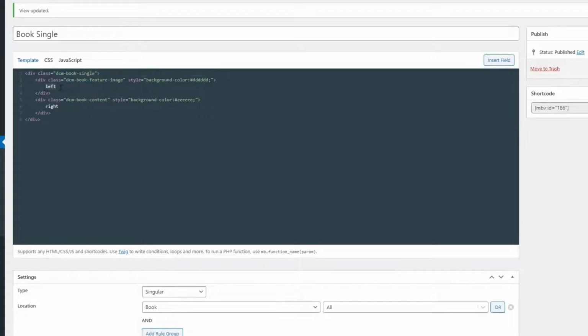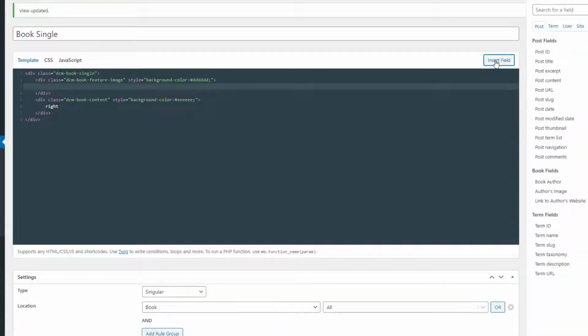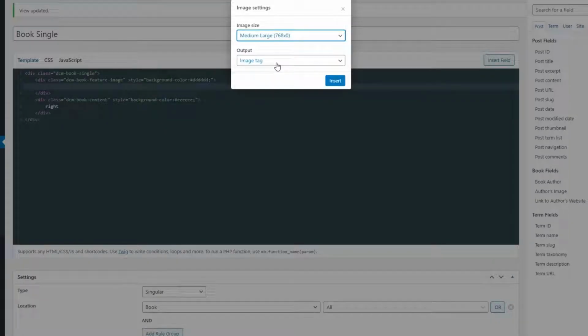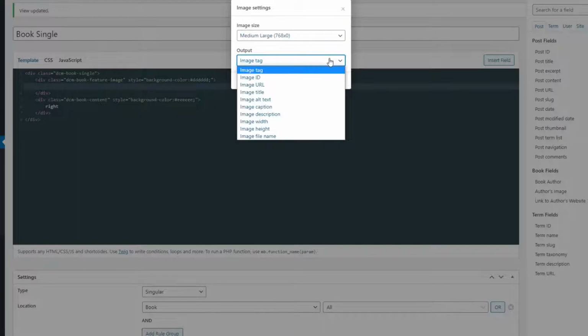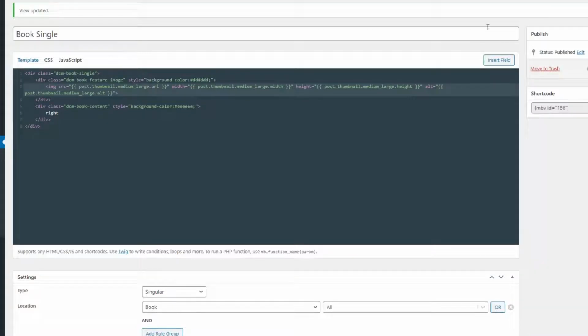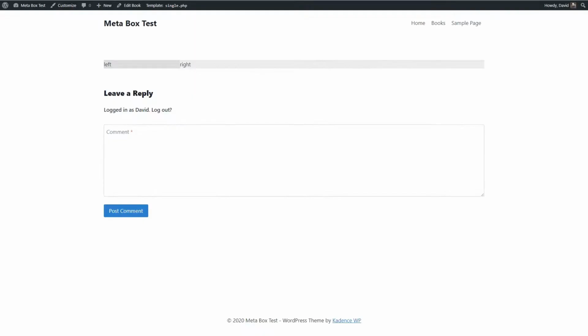So I'm going to delete that, and now insert a field. We have post thumbnail, and I want the medium large, and I want an image tag. You have other options for different parts of the image information, but I'm going for image tag here. I put that in, and we see it's going to fill in the alt text, and it fills in the width and height information. Let's save this and go see what we've got.